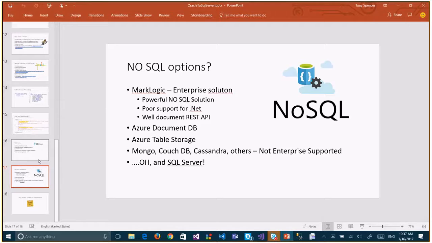Yep. Awesome. Okay, we're about done here. NoSQL options, we already talked about it a little bit. There's MarkLogic, which is our enterprise solution, and it's a powerful NoSQL solution. Right now it has kind of poor support for .NET, but we hope that will improve. But it has a well-documented REST API. And like I said, there are groups that have used it. If that's something you need to look into, come talk to me and we can connect you with those groups and show you what they've done.